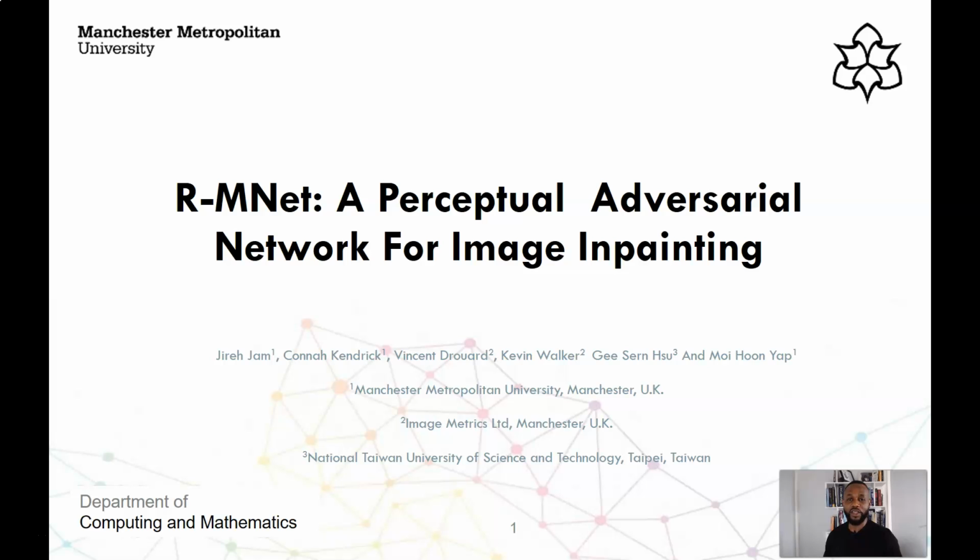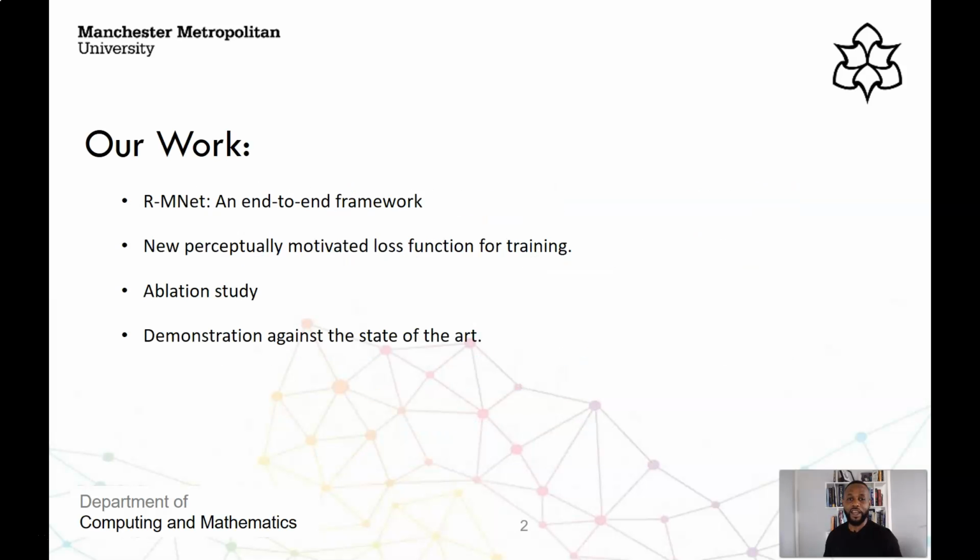I would like to introduce our work, Reverse Masking Network, a perceptual adversarial network for image inpainting. In this paper, we propose the R-MNet, an end-to-end framework for facial image inpainting. We extend our network to natural scene images by training on Places2 and Paris Street View datasets.